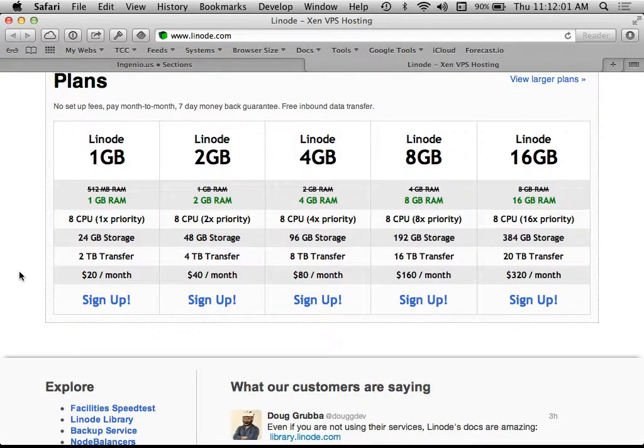Basically what I wanted to do was show you a few prices so you could get an idea of what we're talking about here. Their smallest VPS system gets you a gigabyte of RAM, the equivalent of 8 CPU, I'm not even sure if that's an 8-core CPU, 24 gigabytes of storage, 2 gigabytes of data transfer, and that's for $20 a month. Still a bit of a price though, isn't it? But that's pretty cheap as far as a lot of things go.